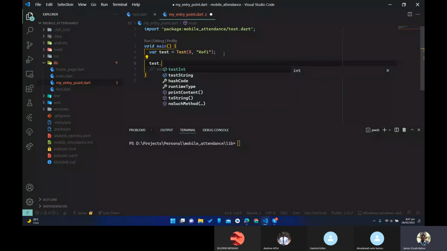In this case, our test class, we created two variables, two fields within it, the test int field and the test string field, and we created one function. That's the print contents function. Okay, so these are the three things that we created within our class.